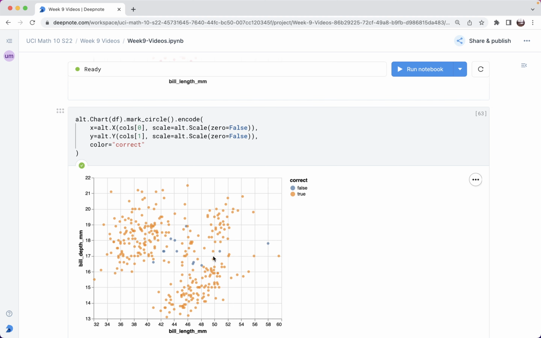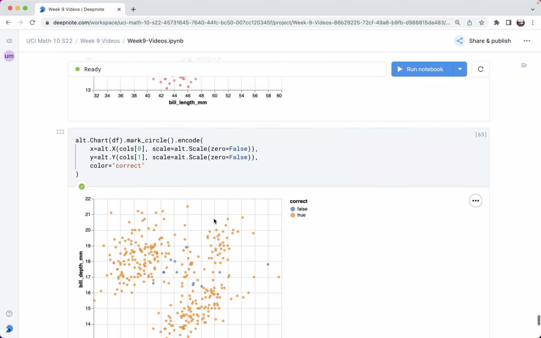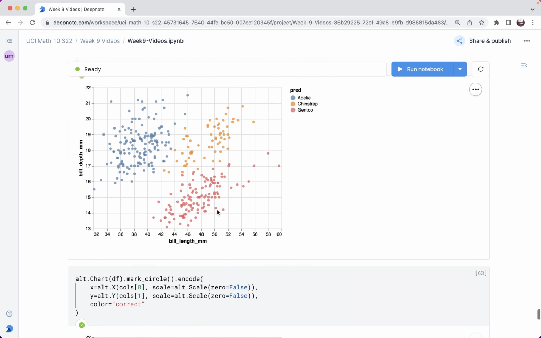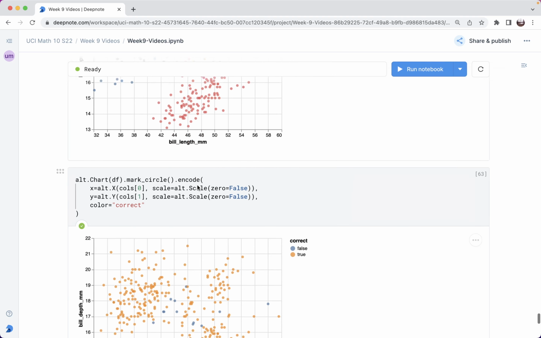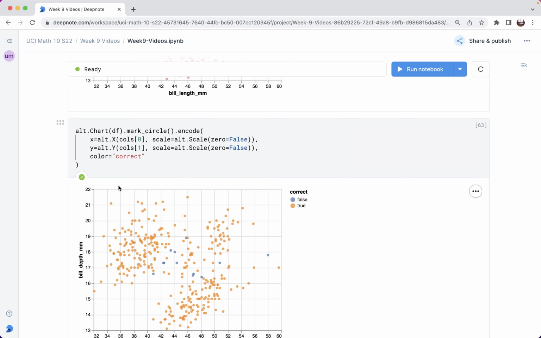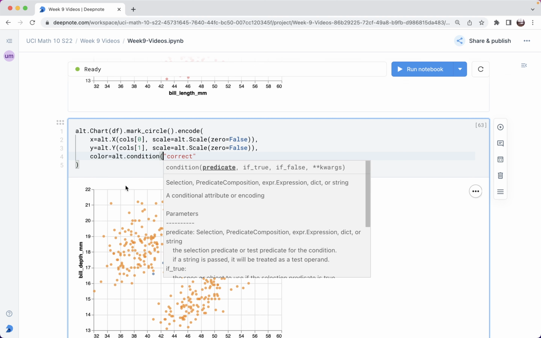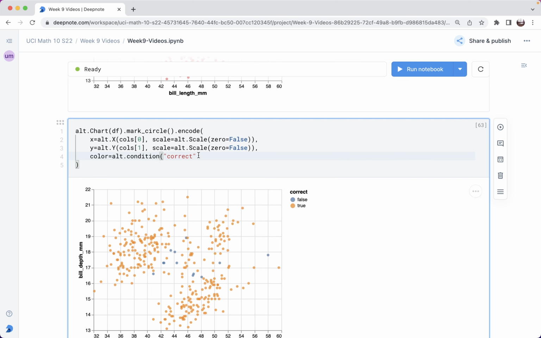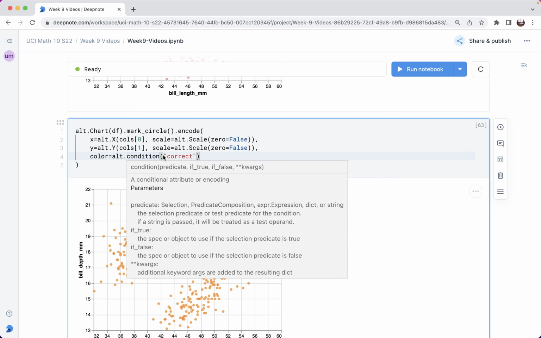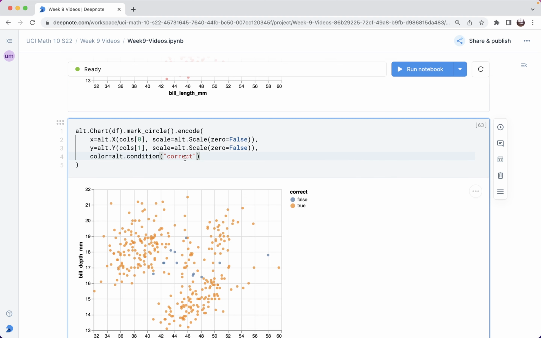And I find it a little uncomfortable to have yellow and blue as these colors. I'd rather they be totally different. So let me show you how we can customize these colors. I want to show you two different ways to customize it. First way is going to be using alt.condition. What's going to go in here is I want to say, if the value is true, then I want to color it black. Otherwise, I want to color it red.